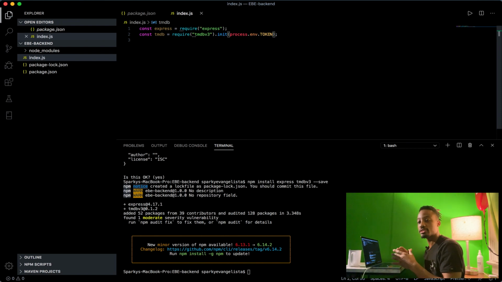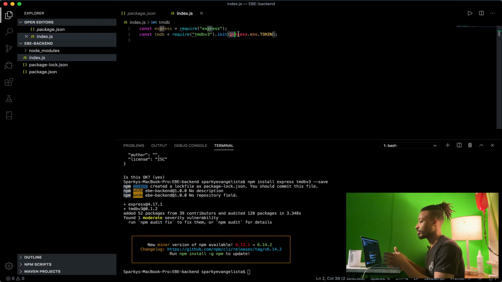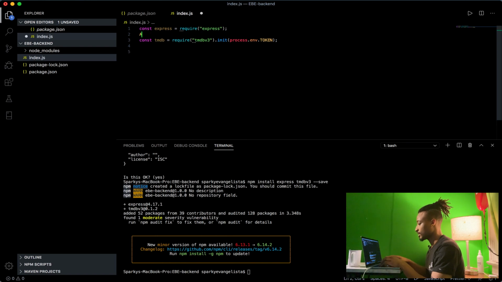You can do this by just going into your terminal and writing export and the name of whatever you want the variable to be. So I wrote token. So export token equals whatever the value of that variable is, and then you can access it by saying process.env.token. Okay, so we just went ahead and did that, and now we want to see if this app is working so far.